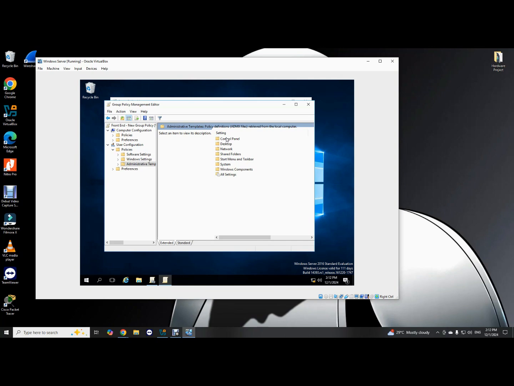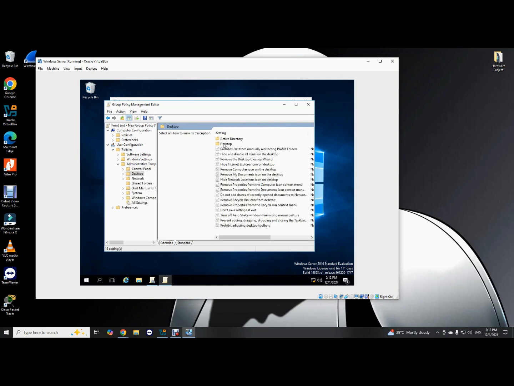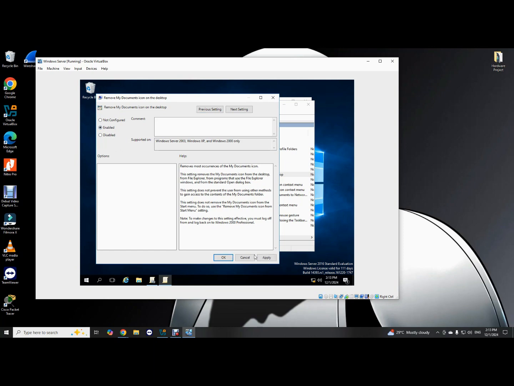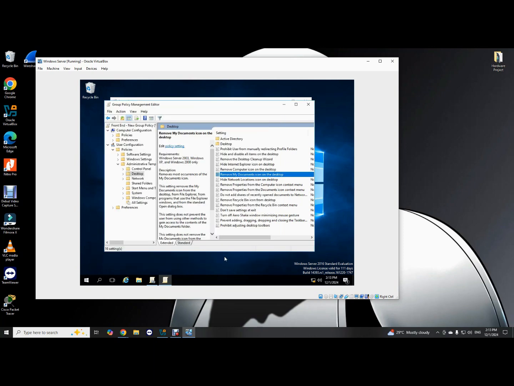For example, we're going to click on the desktop, and we can have them hide and disable things, and prohibit users from doing certain things, preventing them from adjusting or dragging and dropping. It can go on and on. You can always play around with what settings you want for them to have. For My Documents, you can have them remove My Documents. To activate this, you just click in, click Enable, click Apply and OK. That setting now removes the My Documents icon from the desktop.